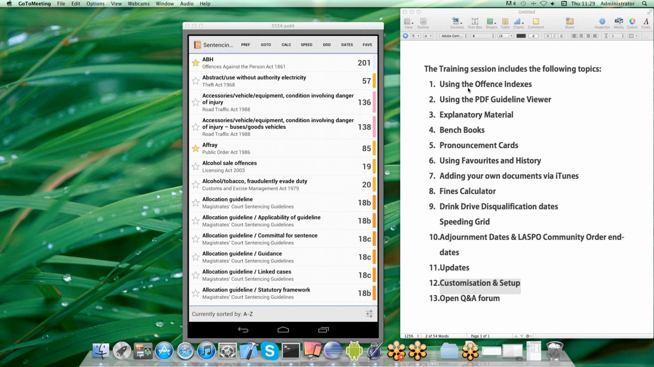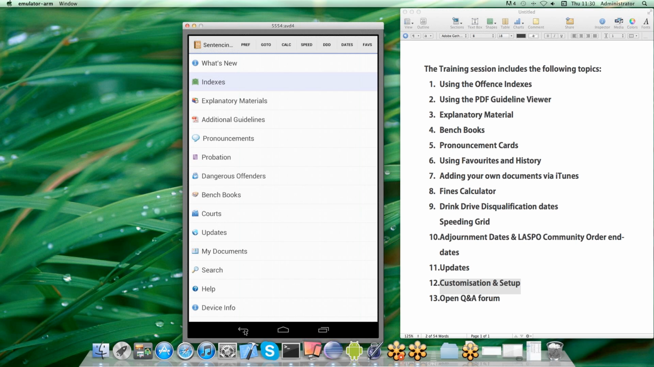This course is sentencing guidelines for Android, and we're going to try and run through using the application in as much of a court orientation as possible. So what we're really trying to do is to show the application being used in the context of using it in court.